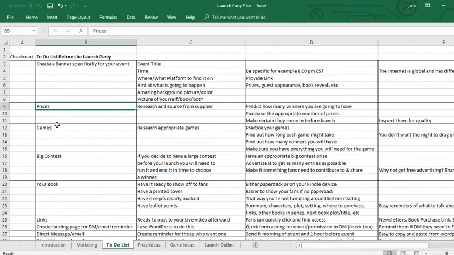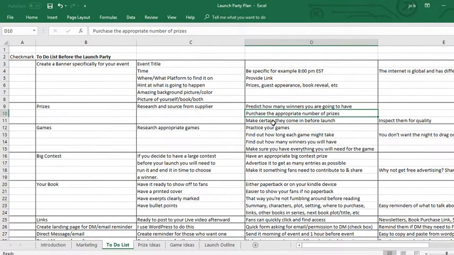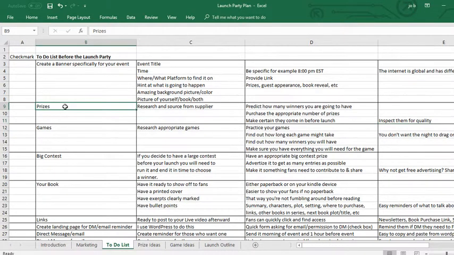You have to get your prizes. You want to research and source from your supplier, project how many winners you're going to have, purchase the appropriate number of prizes, and make sure that they come in before the launch and you inspect them for quality, because you don't want to send out anything that is not appropriate or is not working properly. So you get your prizes done, you put a little yes, and then you go on to the next thing.